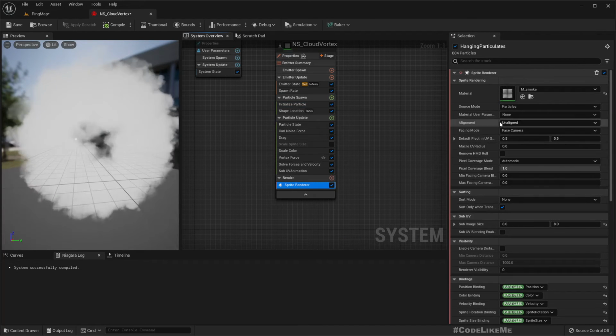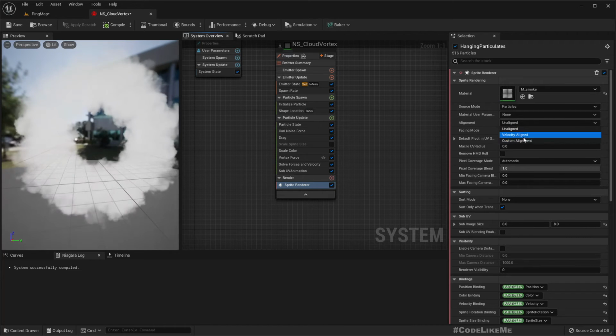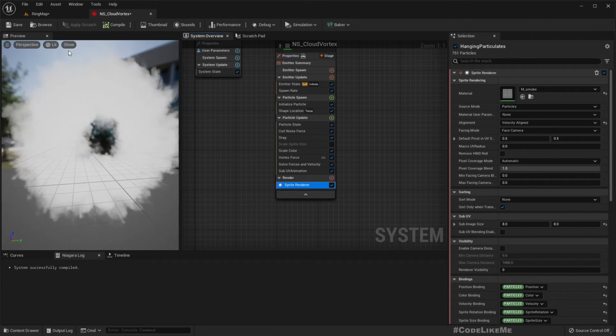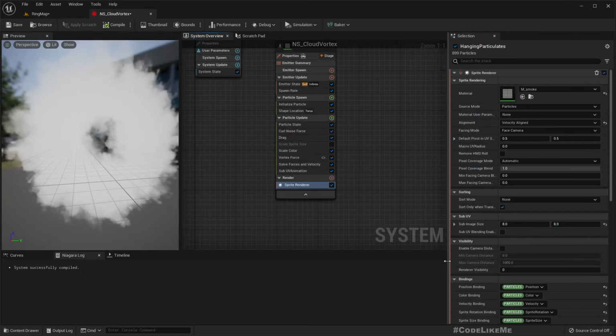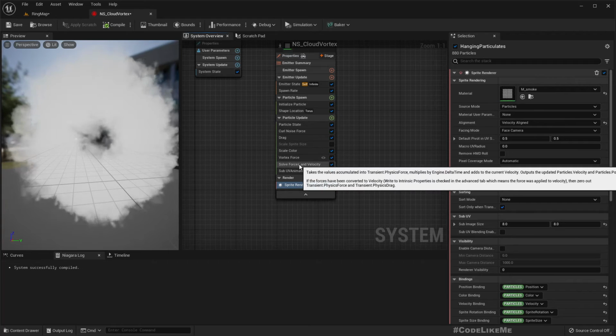Here, if I align it to the velocity, and if I make the length of the cloud higher than the width, we might be able to improve this attracting into the center feeling. But how to do that?